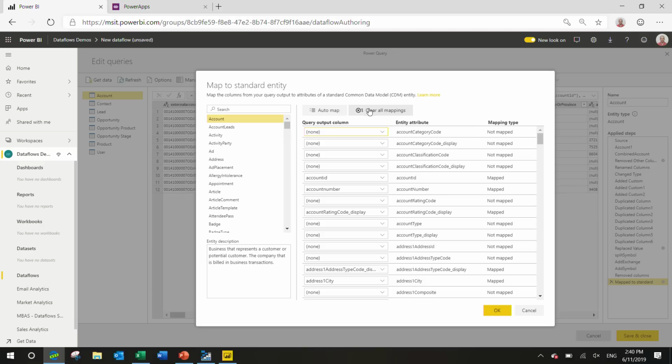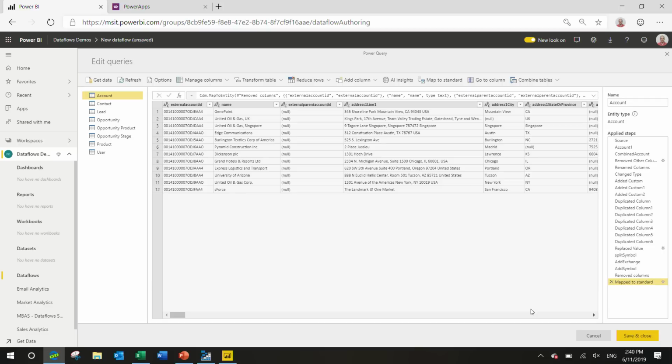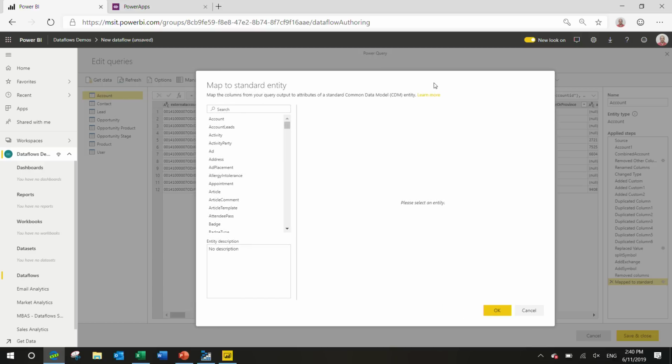We also support auto mapping capabilities. Based on some matching logic, we can save you some work, but you can always override that. Now, you could do this with any other table that you bring in through the Map to Standard button here on the toolbar. It will take you to the same place.